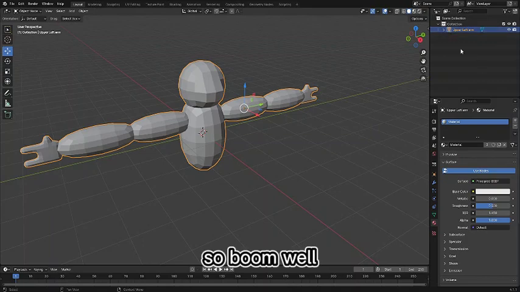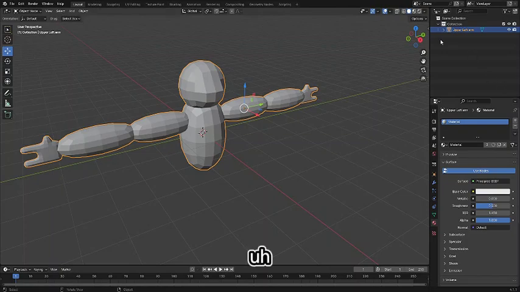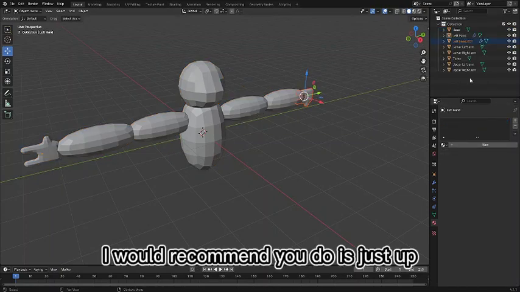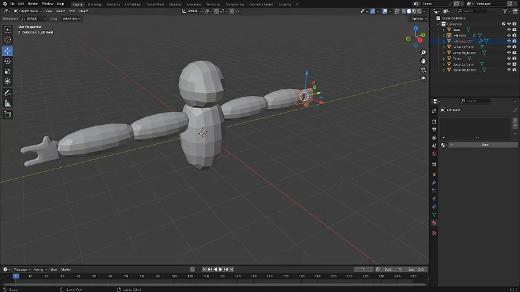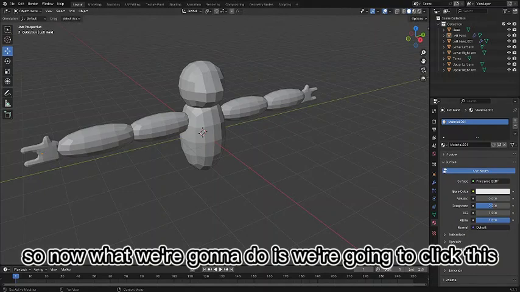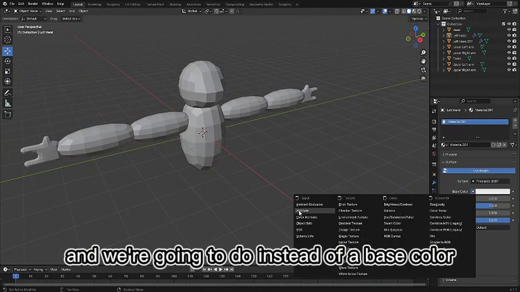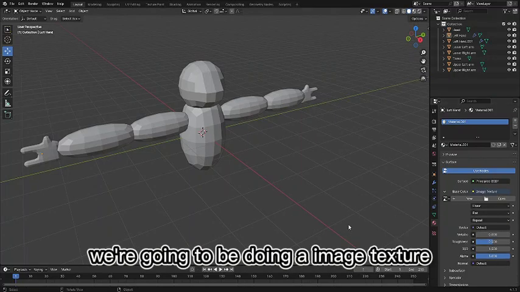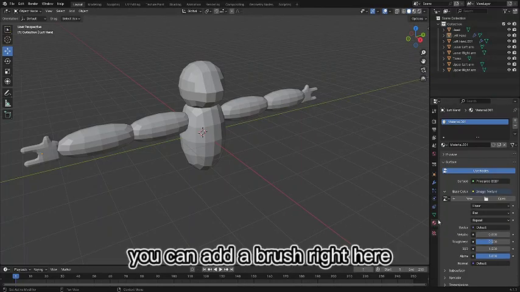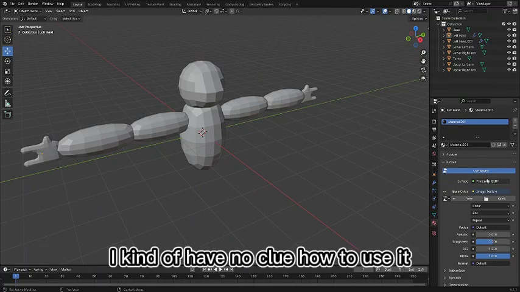So boom. Well, I wouldn't recommend you... never mind. Alright, so now what we're going to do is we're going to click this, and instead of a base color, we're going to be doing an image texture. You can add a brush right here, but I'm not going to be using this brush because I have no clue how to use it.